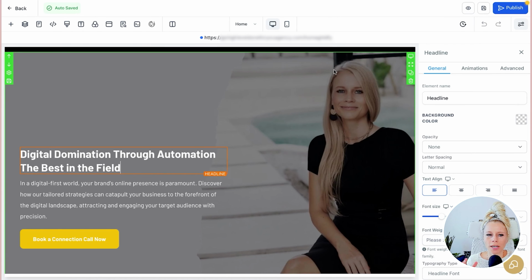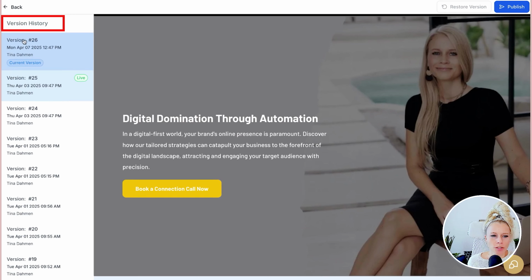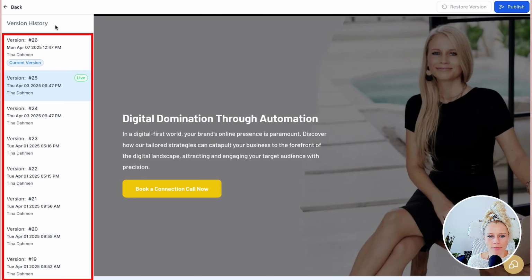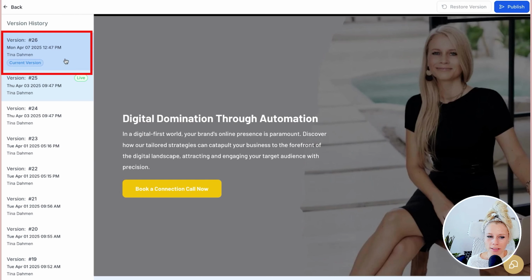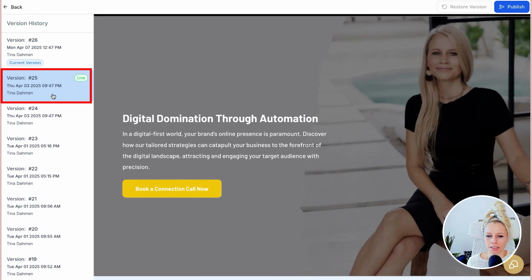Now to review any version of any saved work that you had before, you just click on the versions icon here. And here we go. The version history shows up. Every single version of this particular page will show up here on the left-hand side. Currently we're at version 26. The version 25 is live because we haven't clicked publish just yet for the changes that we just made a minute ago. That's why the version 26 is not live just yet.